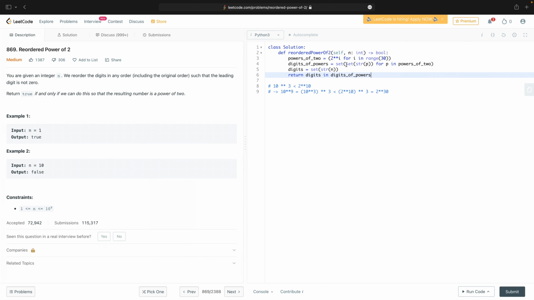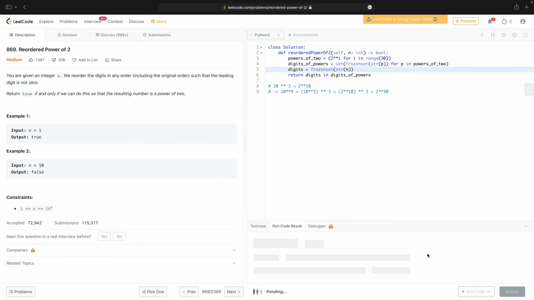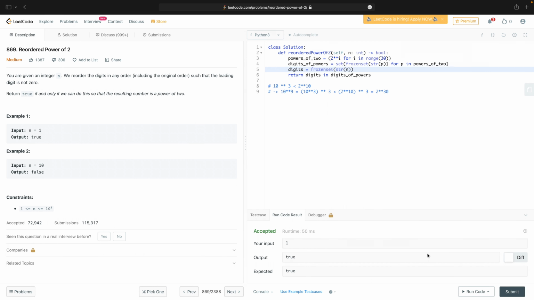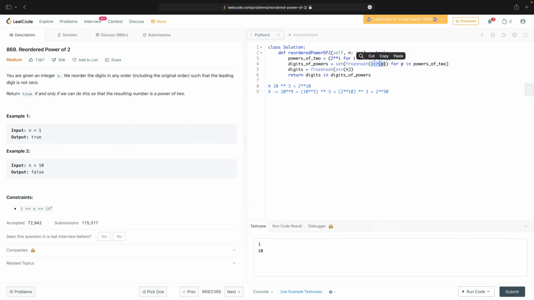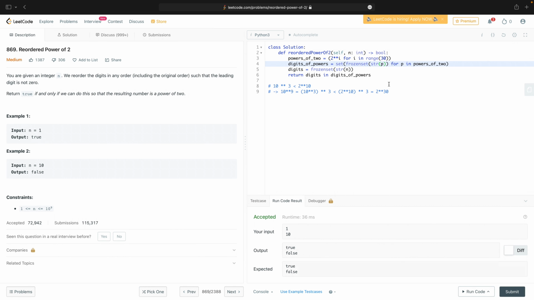Now this won't work because sets can't contain sets, but they can contain frozen sets. This might work. Let's run it and see. I don't think it should be too slow, because this is only 30 steps. Well, it depends how long this takes, but it's not bad. Set lookup is order 1, so it should be pretty good.